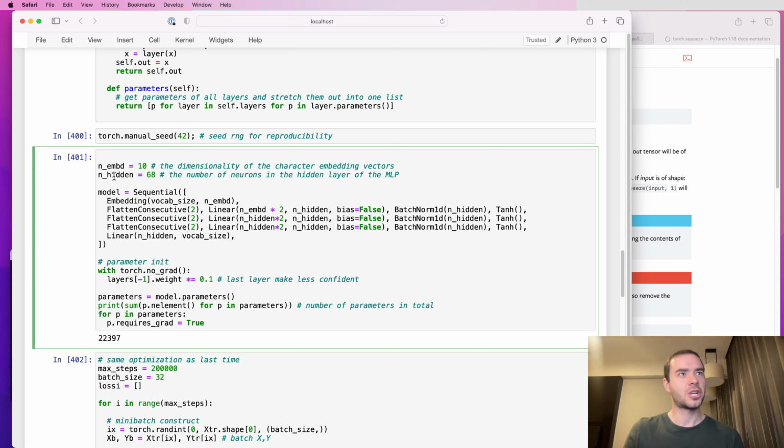Now we just have to kind of figure out some good channel numbers to use here. Now in particular, I changed the number of hidden units to be 68 in this architecture, because when I use 68, the number of parameters comes out to be 22,000. So that's exactly the same that we had before, and we have the same amount of capacity at this neural net in terms of the number of parameters.